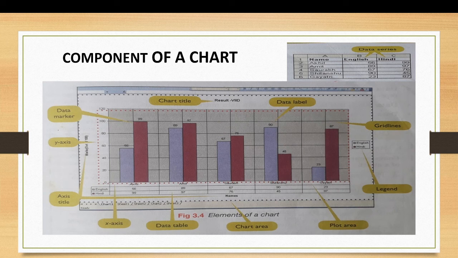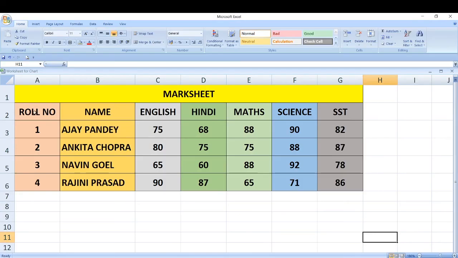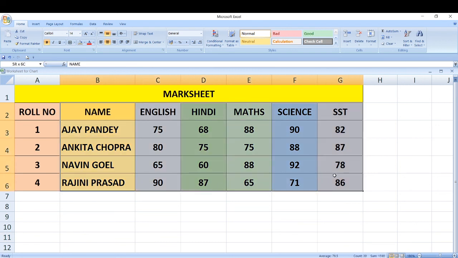Now, let us begin, children. See, I have created one worksheet here about the marks of a particular student. So you can consider this worksheet as a mark sheet. Now I am going to create a chart based on this worksheet. First you need to select the area of the worksheet. So I'll start from the name and drag the mouse button, and I'll go till SST. So this is the area that I have selected. Now I'm going to create a chart based on this area.